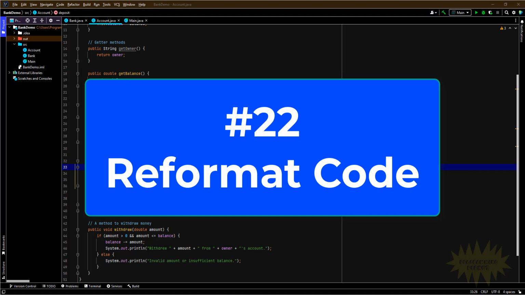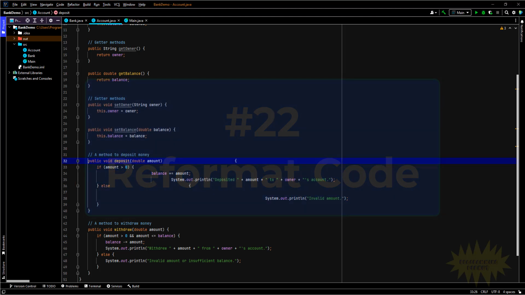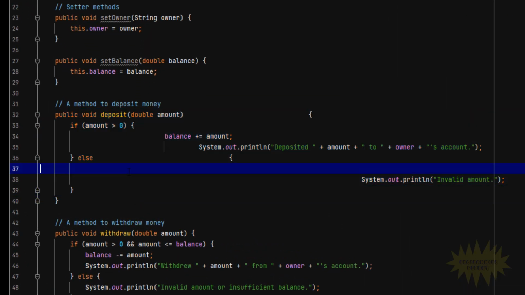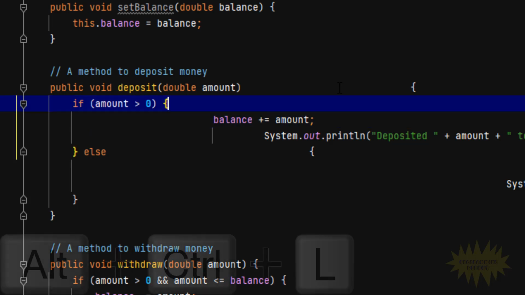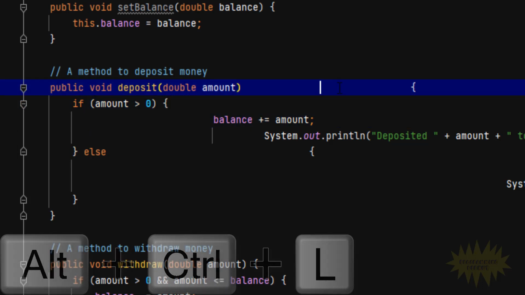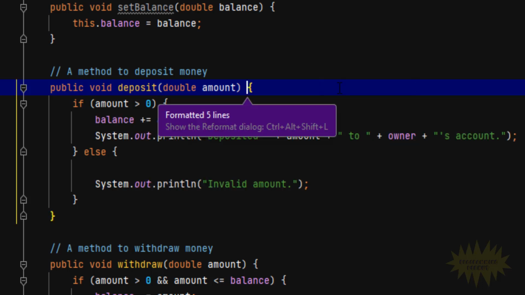Number 22, reformatting code. So you'll see that in this method here, the spacing and indentation is just really messed up. So instead of going and manually changing everything, what you can do is just simply press Control, Alt, and L, and it'll fix all the spacing and indentation for you.